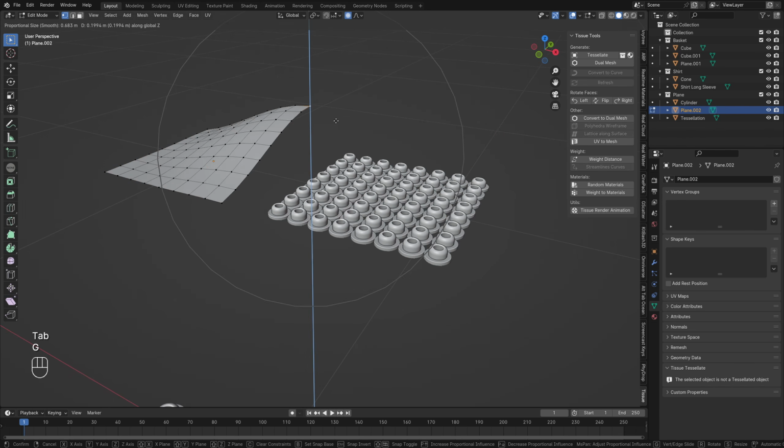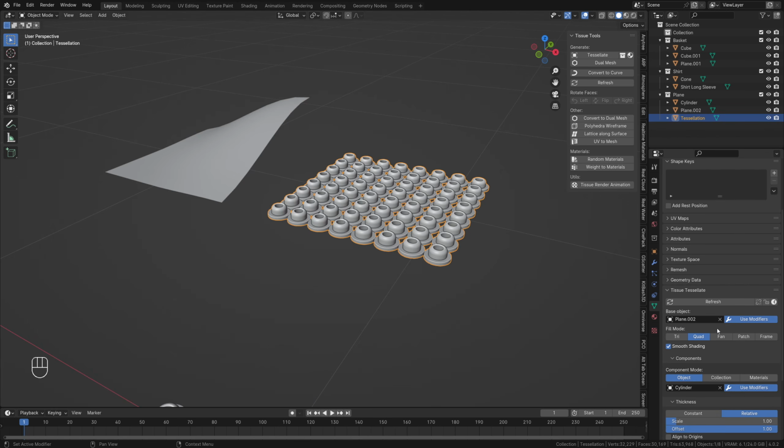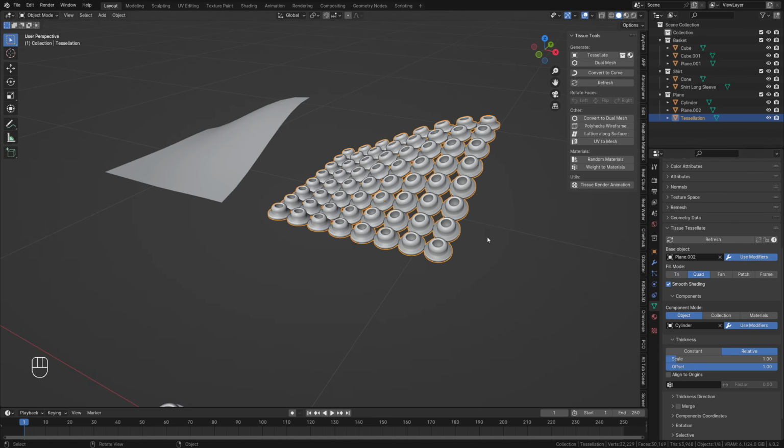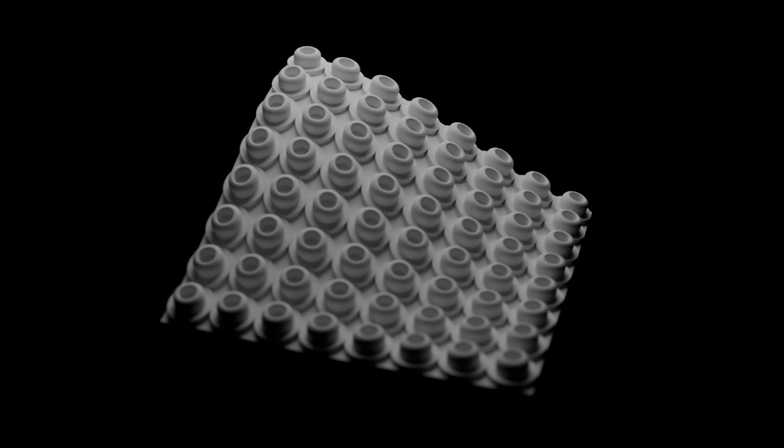I edit it, for example, I can then go back to our tessellation here, and I can change this, and there you go. Completely respects the new geometry.